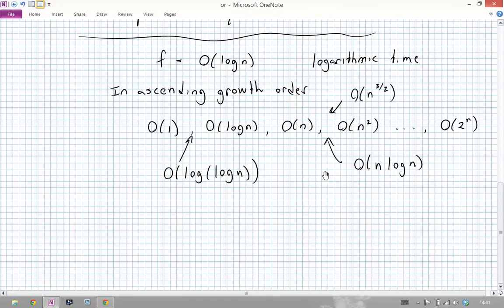So let's look a little bit at the algebra of big O. This is not a complete discussion of the algebra of big O, but it's kind of what we need in this class. First of all, we'll say that if f is a constant, then f is big O of 1.